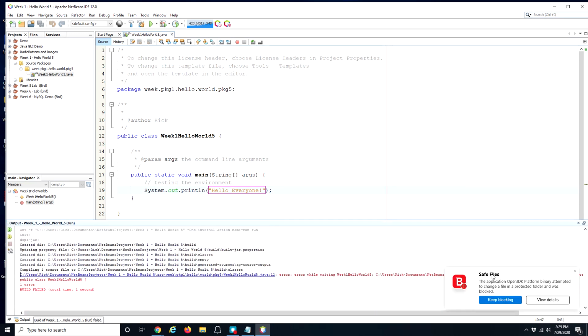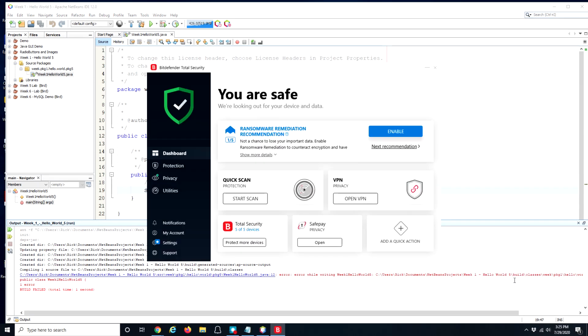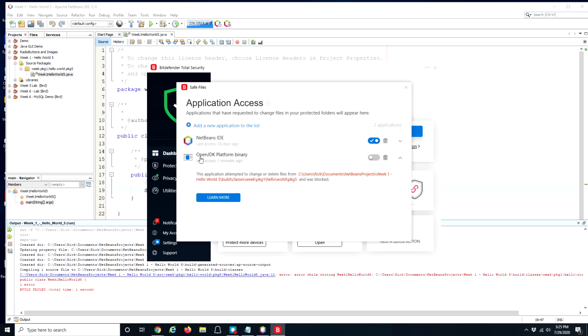All right, and then you can see right here, it blocked it again. So I'm going to go ahead and come down here. I'm going to hit view details, and then it says open JDK platform binary. So with this right here, I'm going to allow that to run. So I'm going to put a check mark right in there.